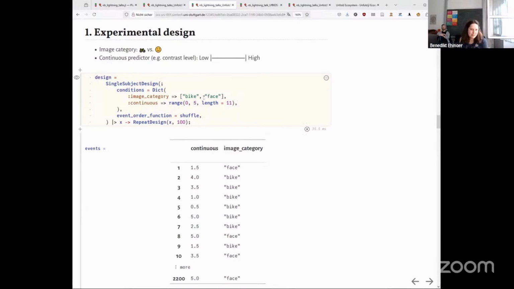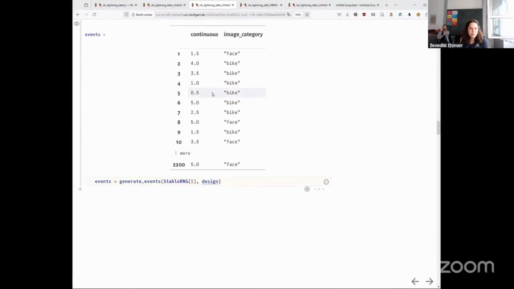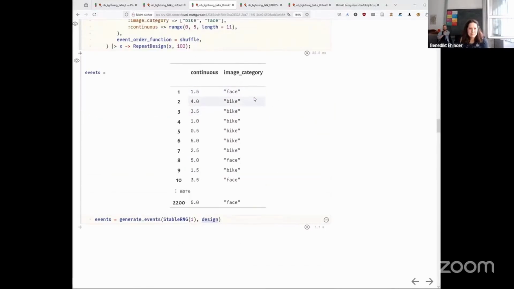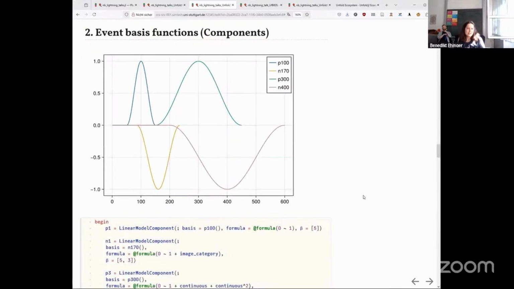And if you specify it in UnfoldSim, you can do this with different designs. So here it's a single subject design, and you specify a dict with all the experimental factors that you want to manipulate. To get a better view, you can also output the event table. So each row in this event table corresponds to one event. For example, here a face was shown with this contrast level of 1.5. Okay, so there are many more rows. It's just an overview.